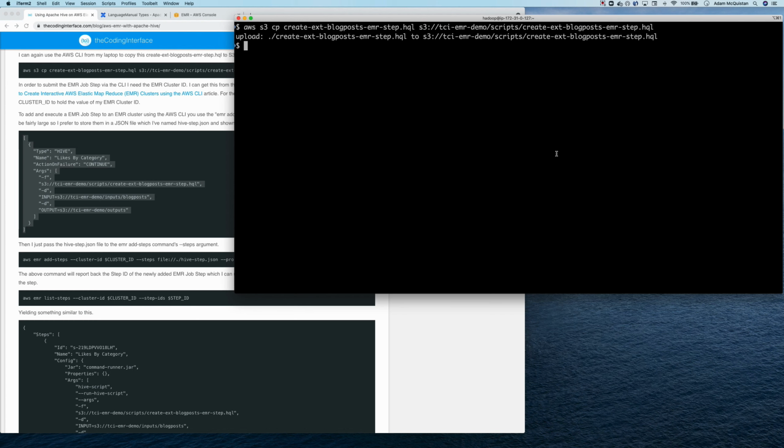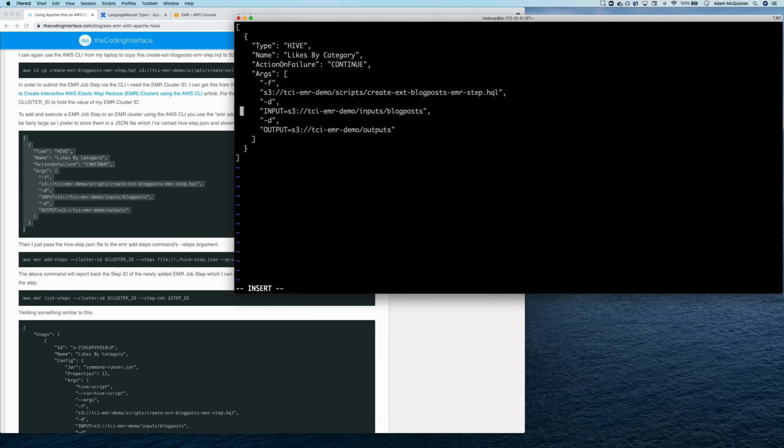So I will name this config file hive step.json. So as you can guess and see, this is JSON configuration. The type of the step is for Apache Hive. I'm naming it likes by category, and then should this job fail, I just want the cluster to continue on running, and then I feed it a series of arguments that get fed directly into the Hive script, or the Hive CLI essentially.